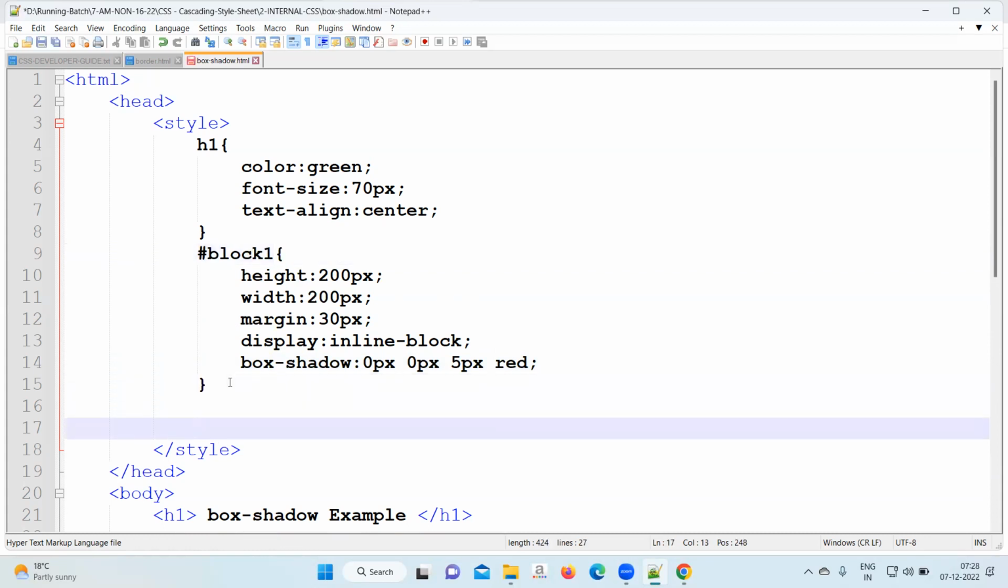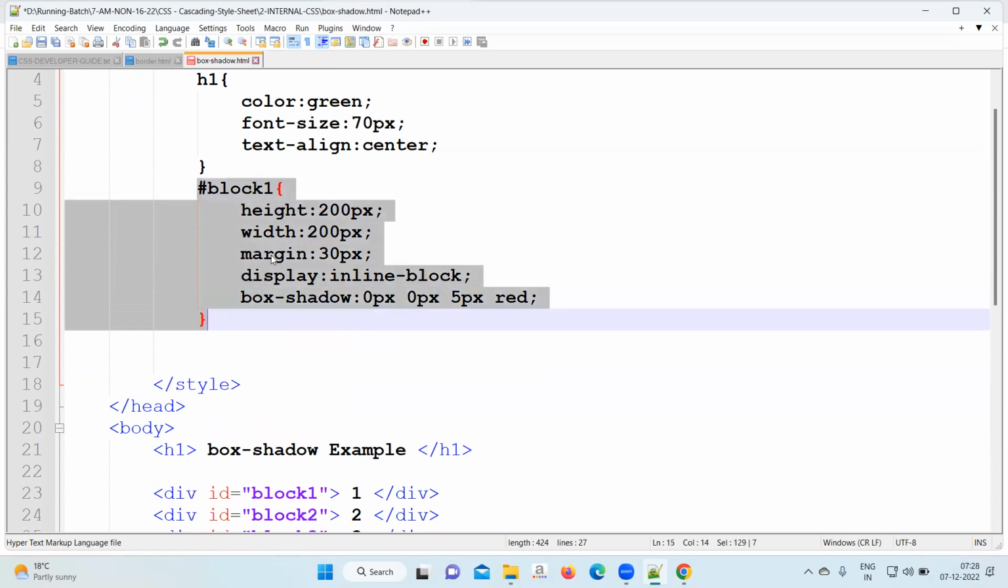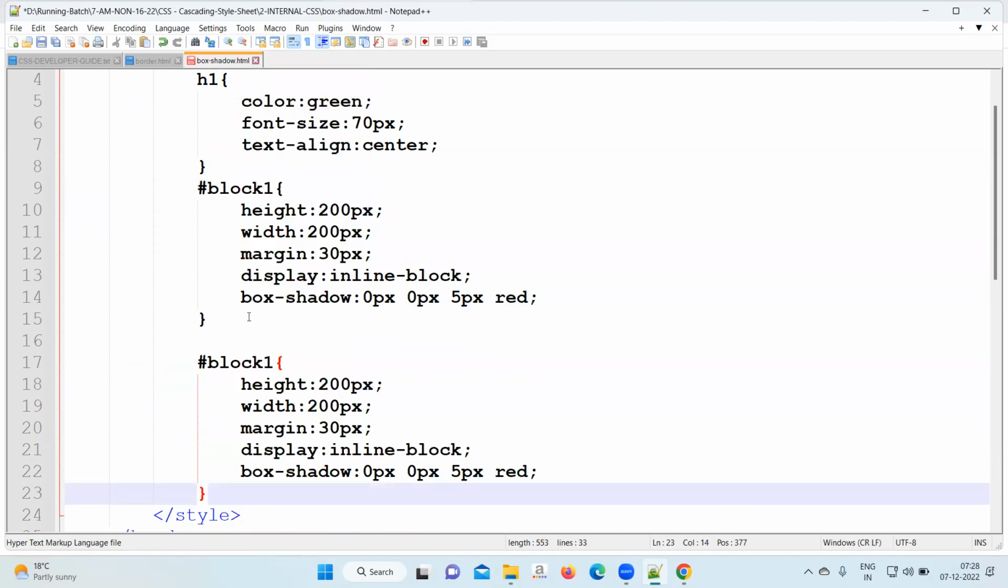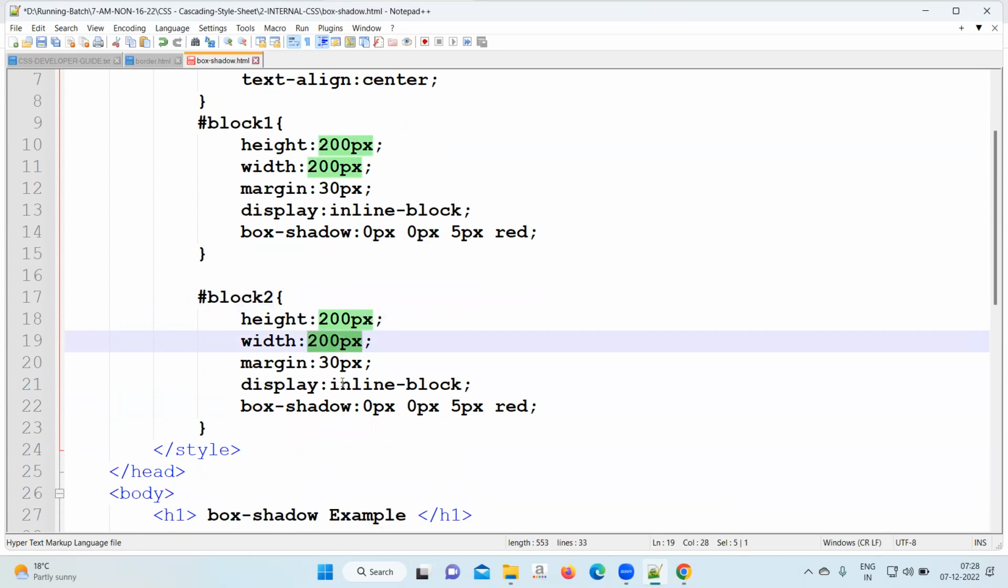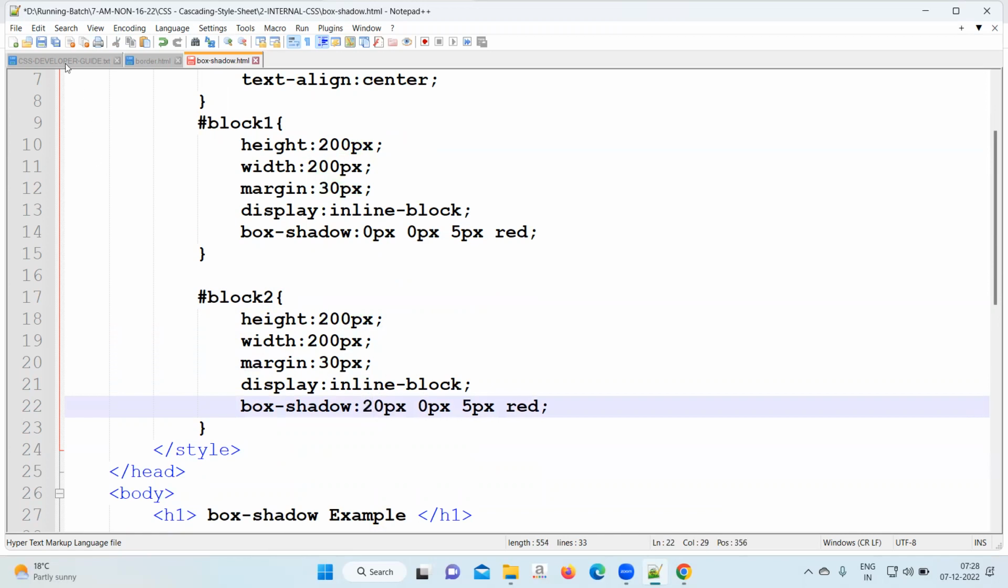Right? Hope it should work. We'll go for the second block. Same block 1 content we can copy and paste here. Height 200, width 200 is okay. Then margin is 30px, display inline-block is also fine. Change the shadow. From left side, keep 20px and let us see what is happening. Where is this shadow getting shifted?